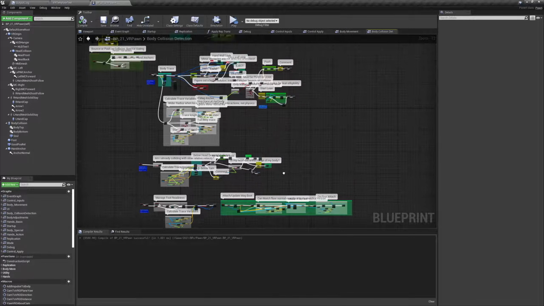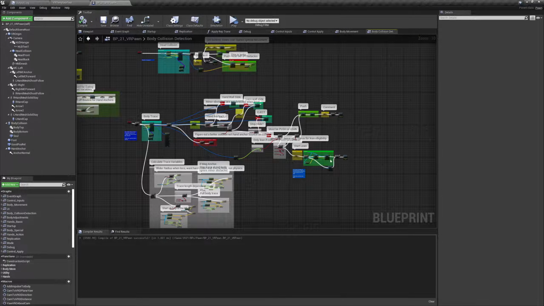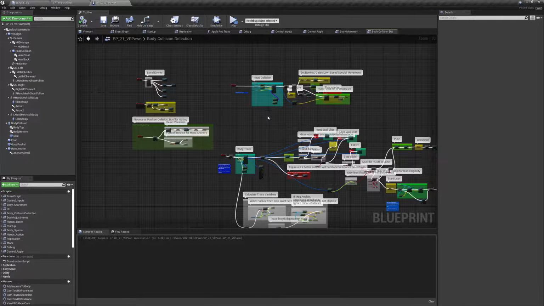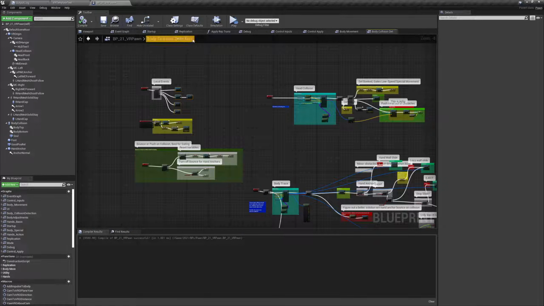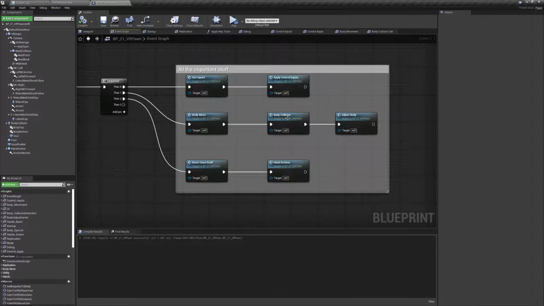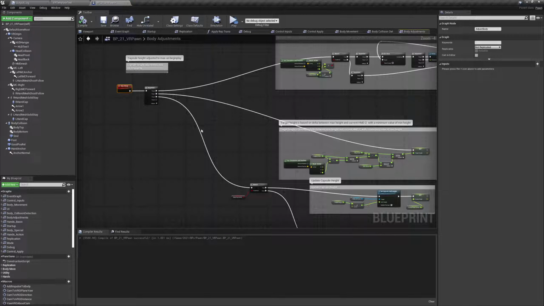I would go through these, really dig into the functions here because they get a little bit complicated. This is just where they're called on tick. Moving back to the main event graph, adjust body. This one's pretty simple.